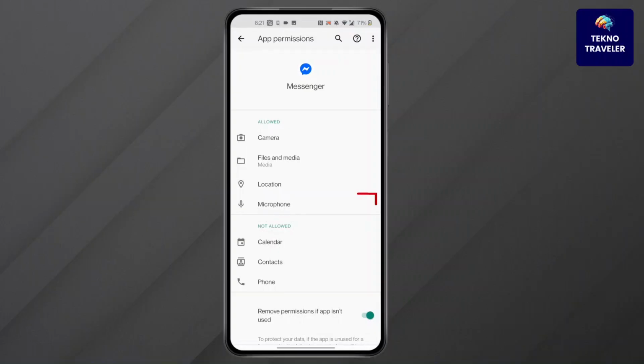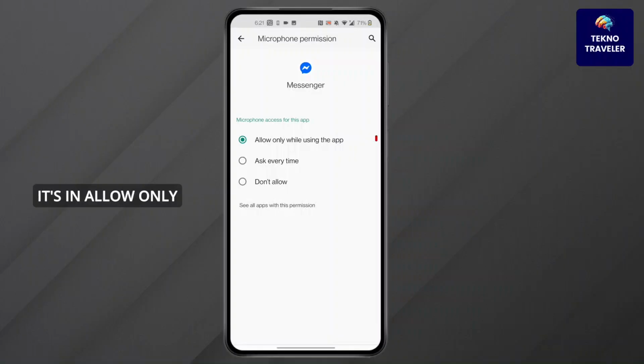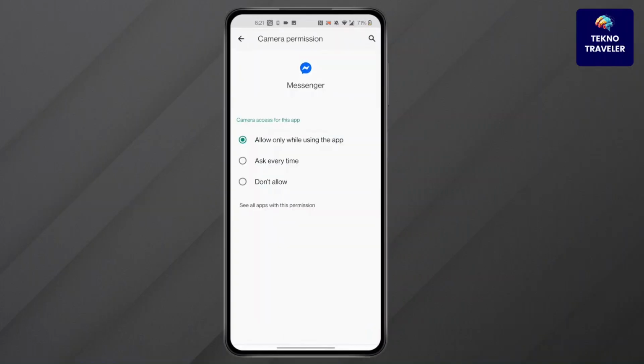Click on Microphone. After you click on Microphone, make sure it's in Allow Only while using the app, and make sure there's a dot. After that, go back and click on Camera. And in Camera, make sure it's Allow Only while using the app as well. After that, you can simply go back to your Messenger and your problem will be solved.